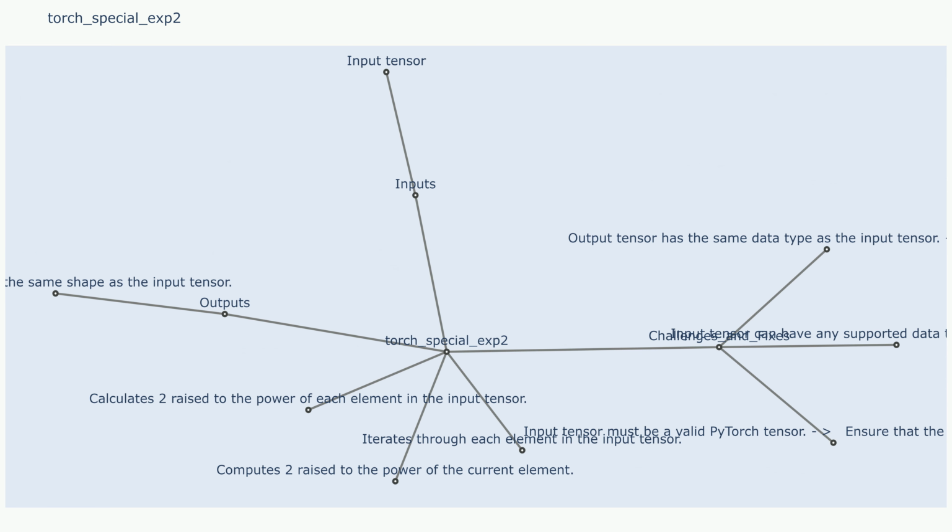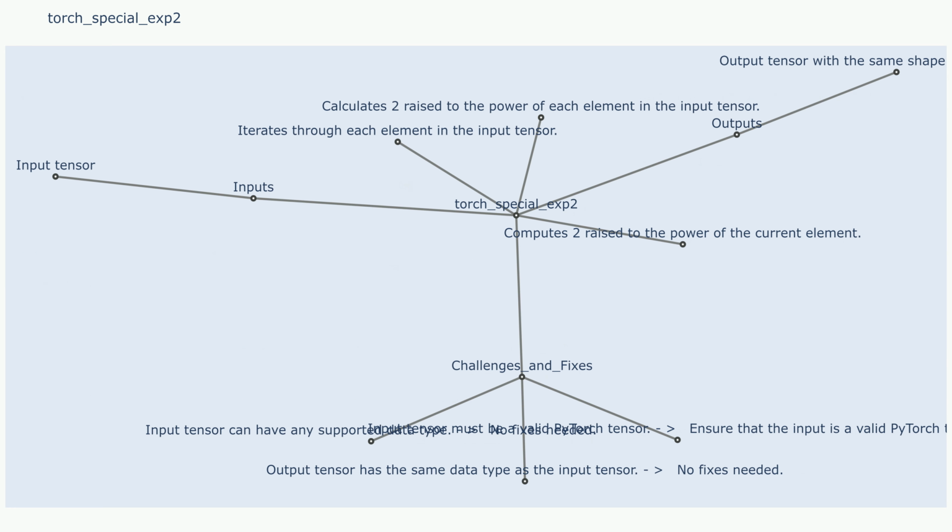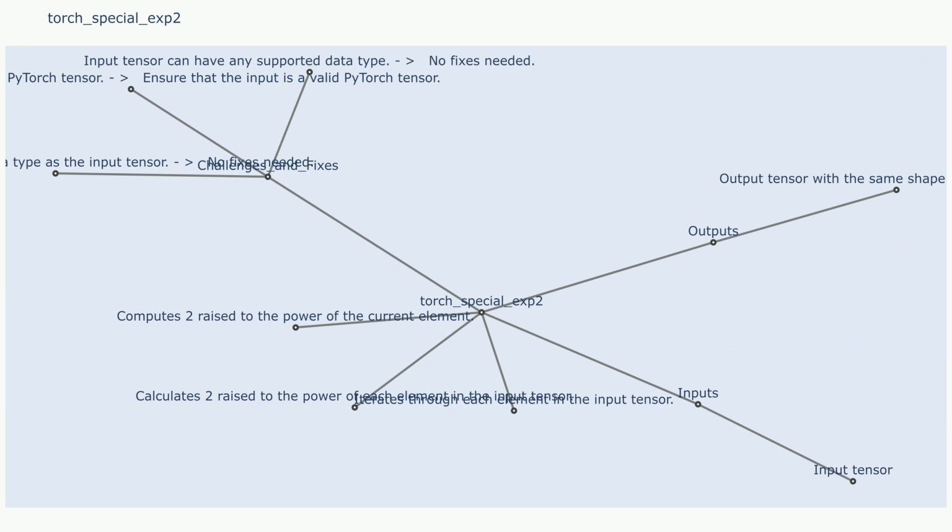Fixes. Use the torch.special.expm1 function to compute e^x - 1, which can be more numerically stable for small values of x. Apply a scaling factor to the input values before exponentiation to avoid underflow. If possible, reframe the problem to avoid using negative input values.